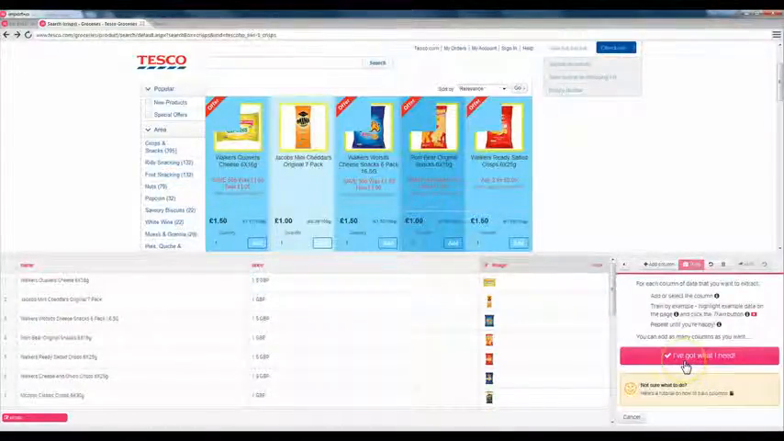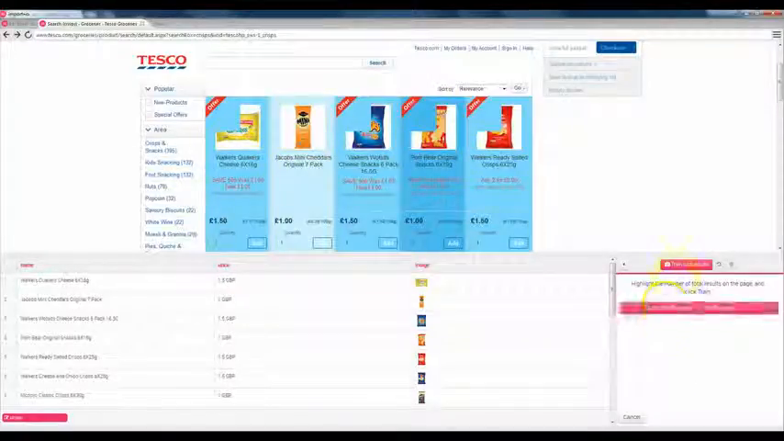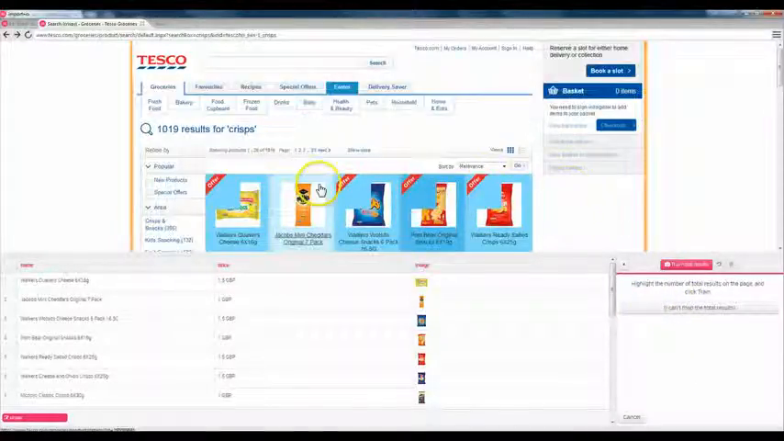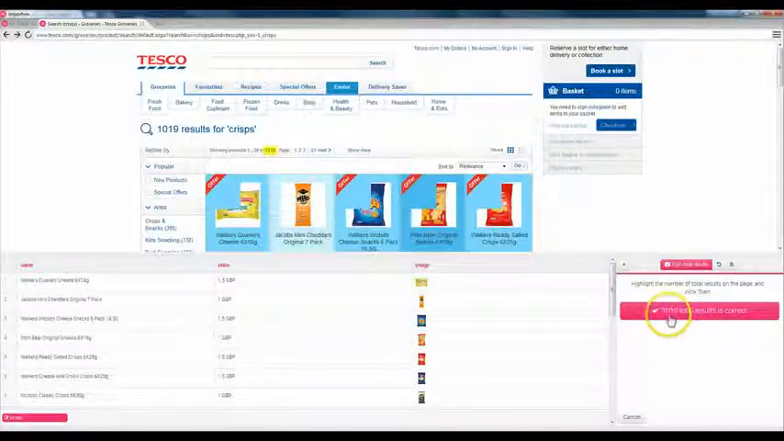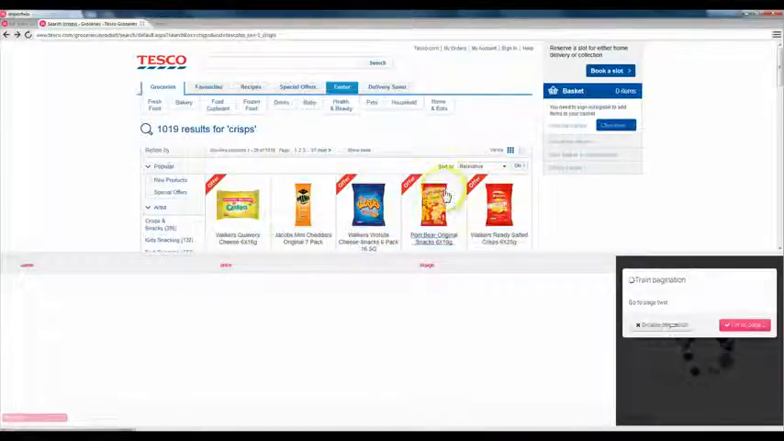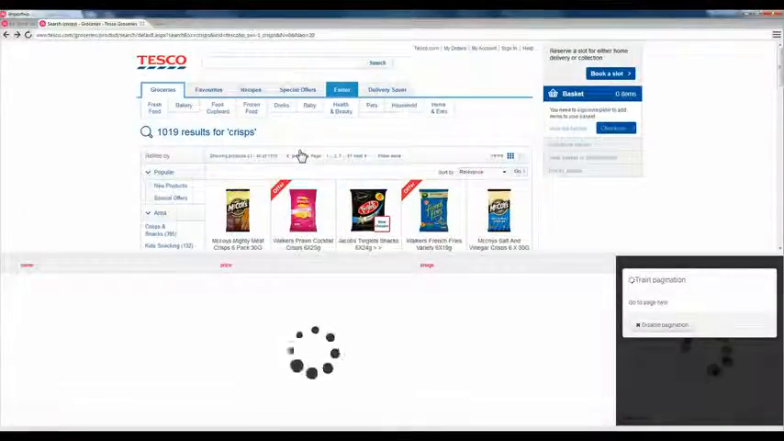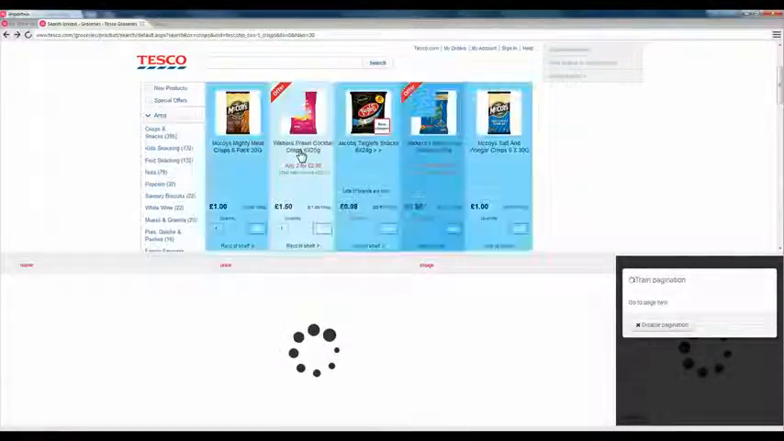So I've got what I need, and let's train it on the total results. So the total results for crisps is 1019, train total results, and it will recognize that. And we need to train it on the pagination. To train it on pagination, you simply just have to navigate to the second page. So just click on page 2, and it will do the rest for you.